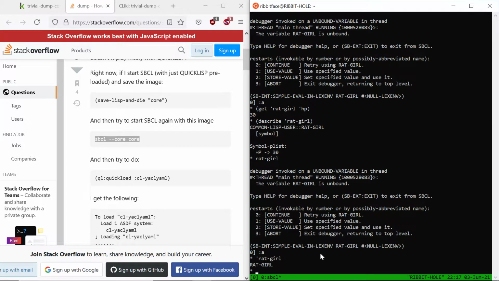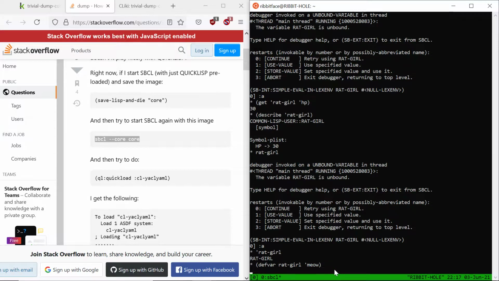So I can also say defvar. I'm not going to put earmuffs, that way it has the same name here. And I'm going to say rat girl. And I don't think this will clobber anything, but let's see. Defvar rat girl. I'll just put meow right here maybe. Now, what I'm thinking is going to happen is all this stuff's going to stay the same, except in here it's going to add the special variable rat girl with a value of meow.